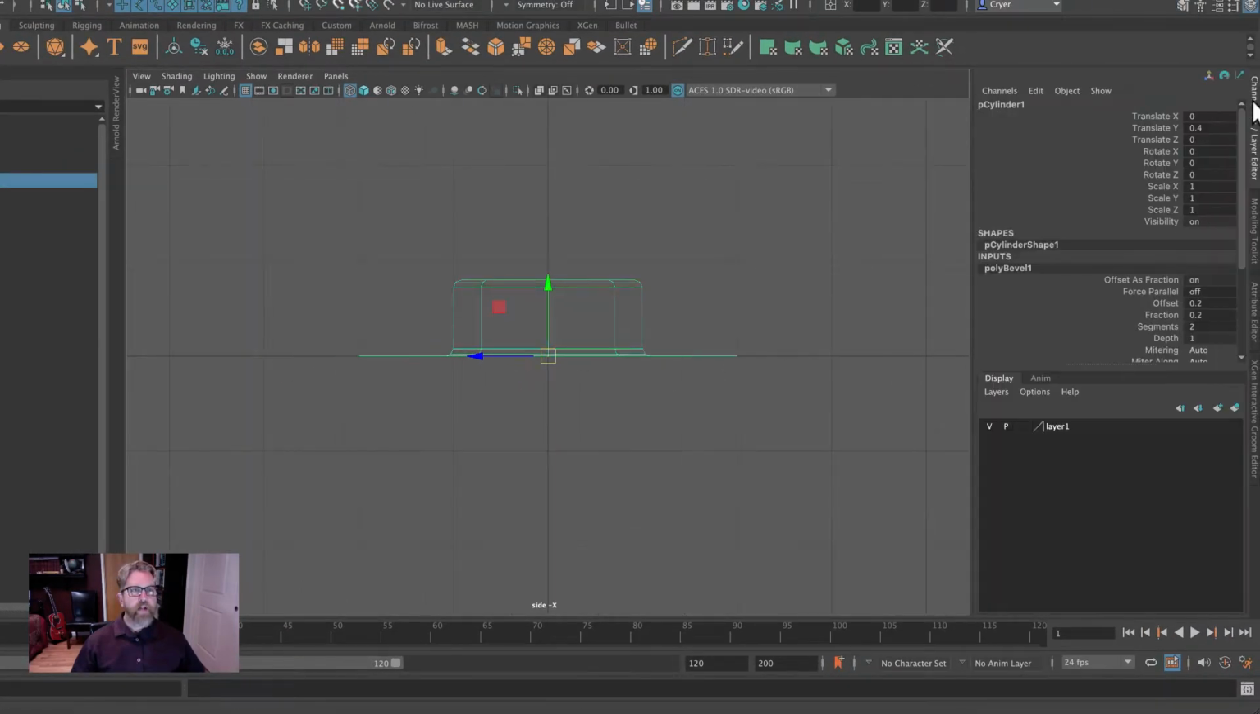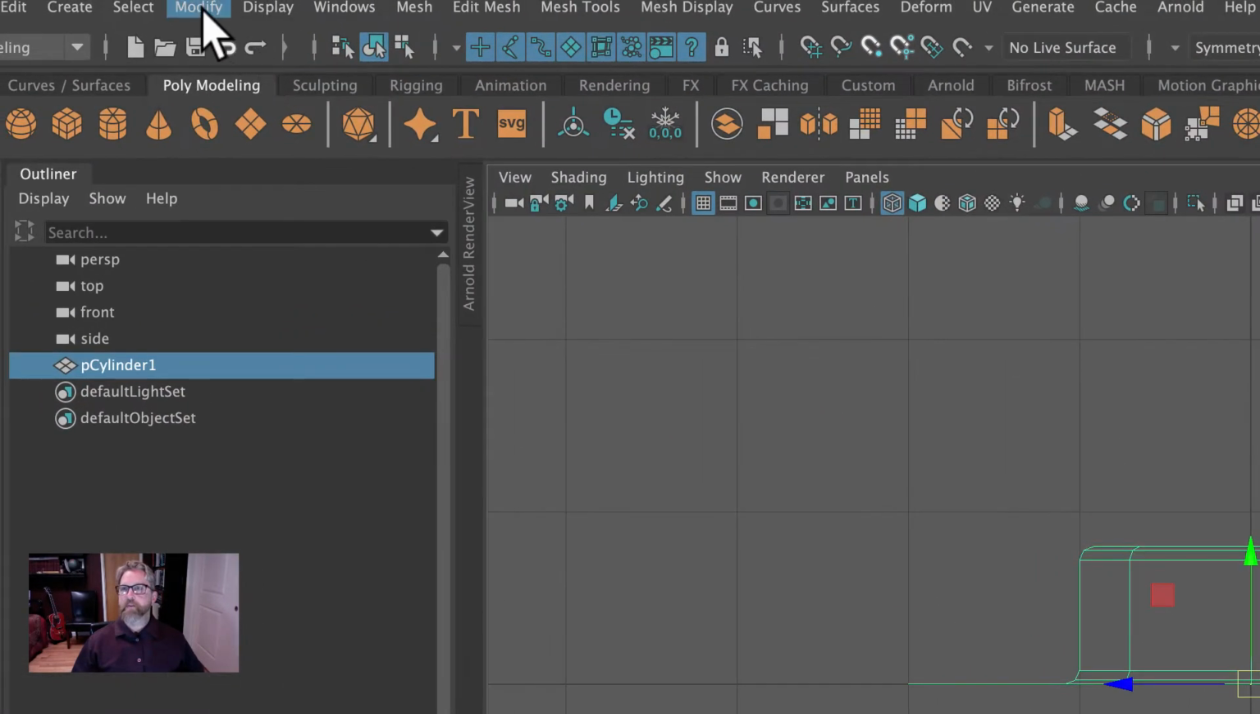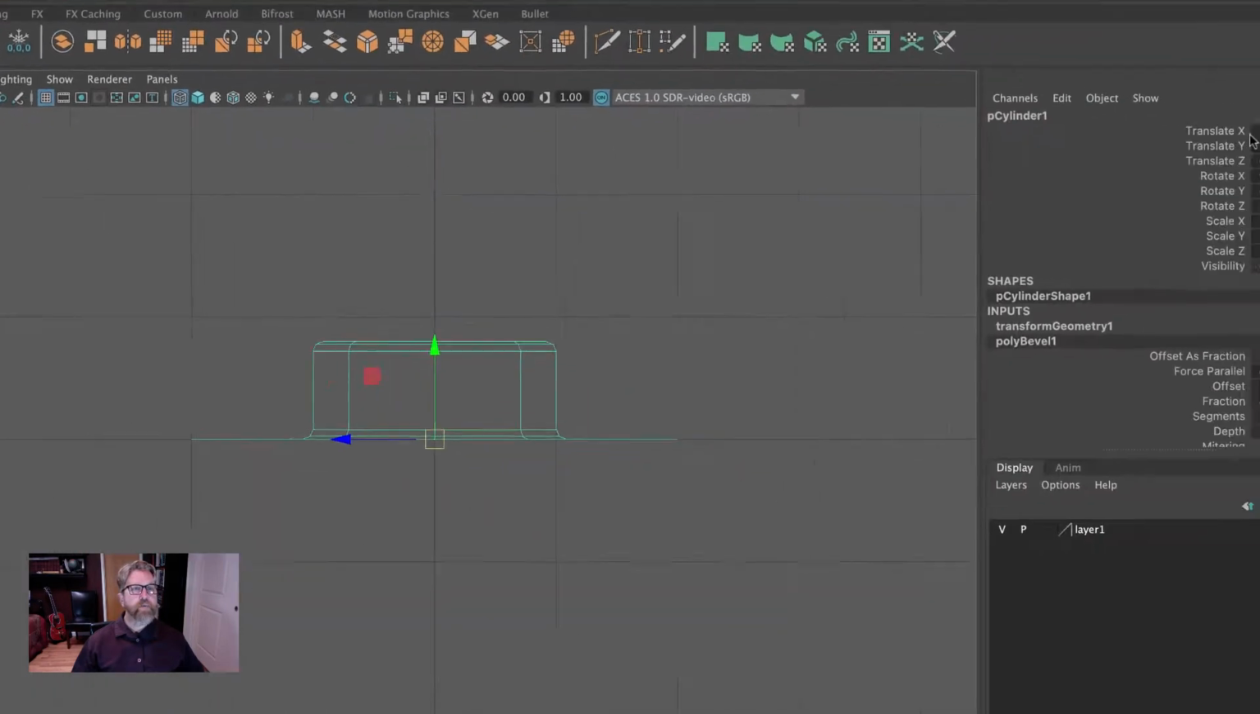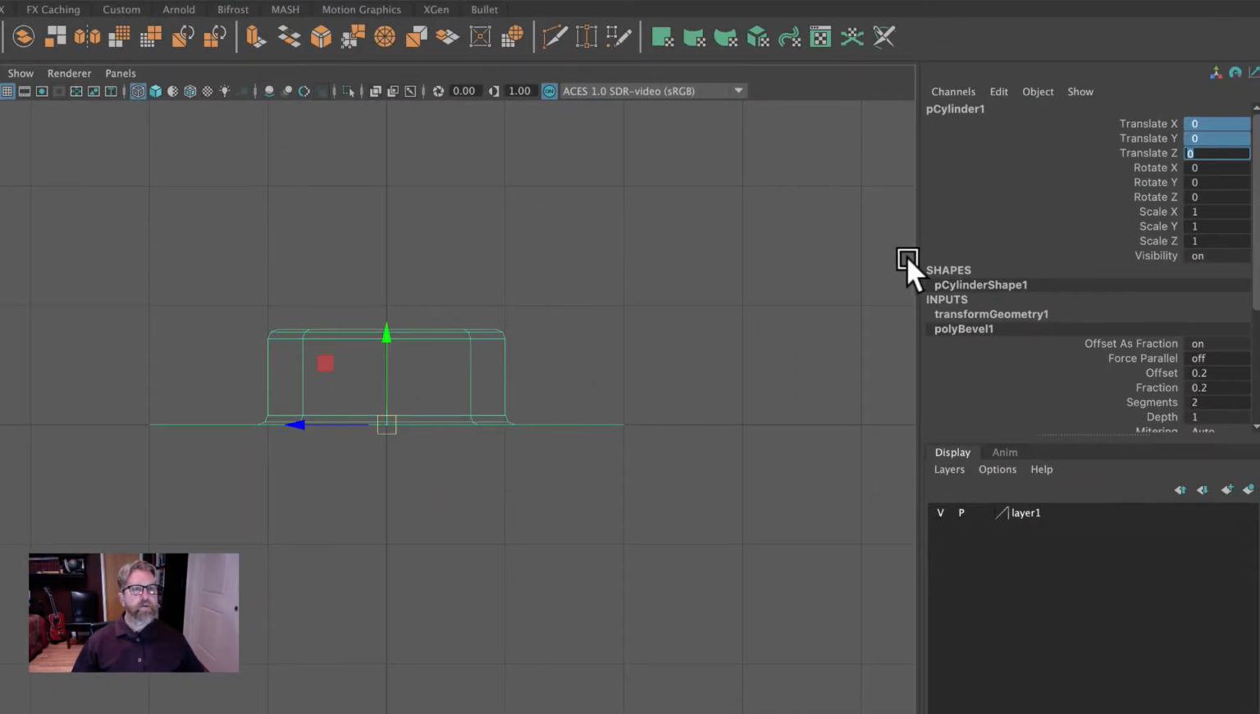We'll come to the channel box and we're going to zero this out. It's sitting on the ground plane, so we'll come to Modify, Freeze Transformations. Now anytime we want to get it back, we can just zero that out and it'll snap back to the origin, sitting perfectly on the ground plane.